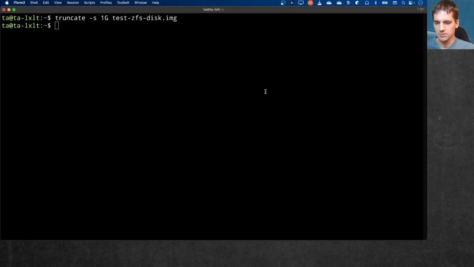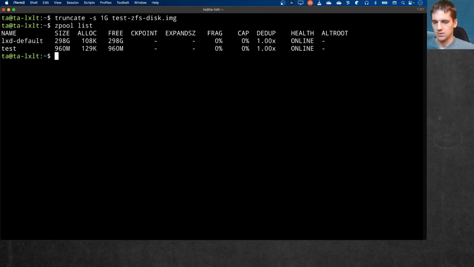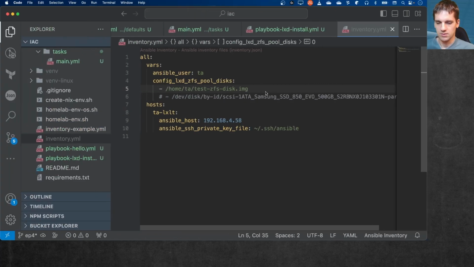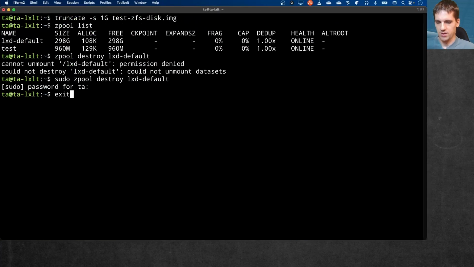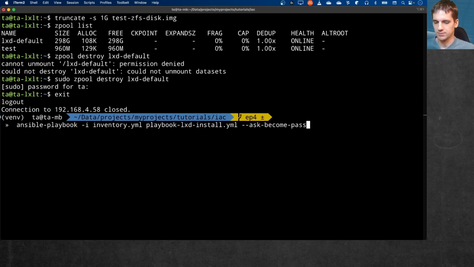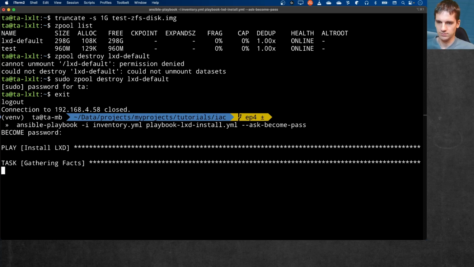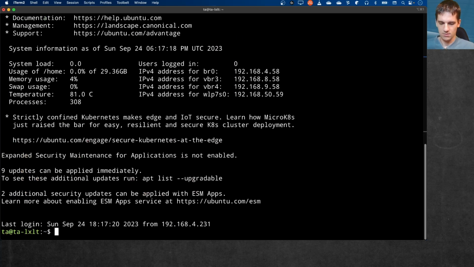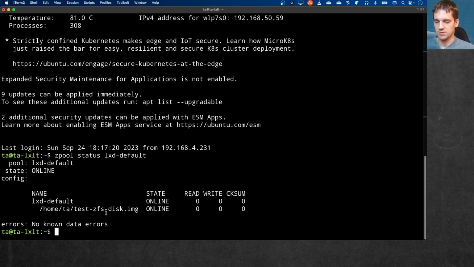And before I can run it, I will remove this LXD default. Of course, I need sudo. And now I can try to execute my Ansible role playbook again. Let's check the pool, zpool status, LXD default, and you can see it uses our virtual disk.